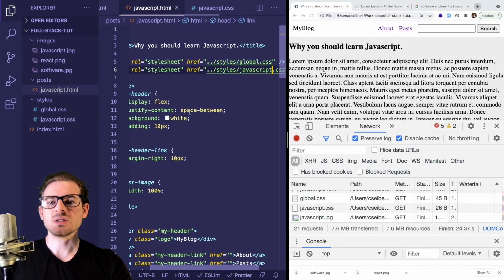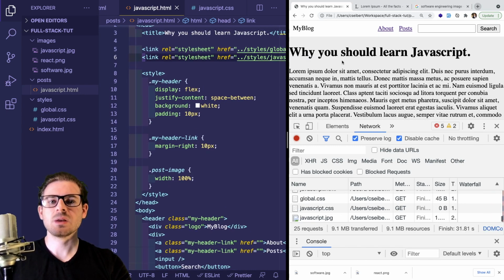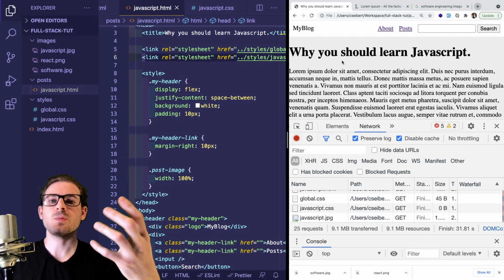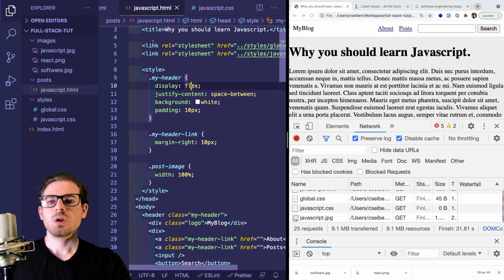We're probably not actually going to style this page any specifically, at least right now, but just keep in mind that you can actually split up your style sheets based on pages, and it can help you manage your style sheets.